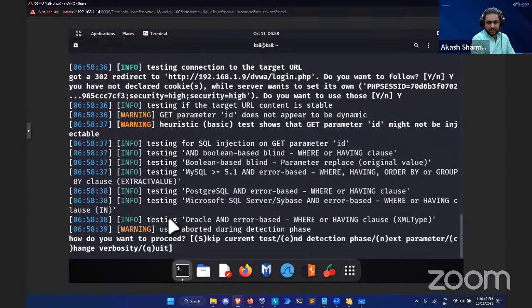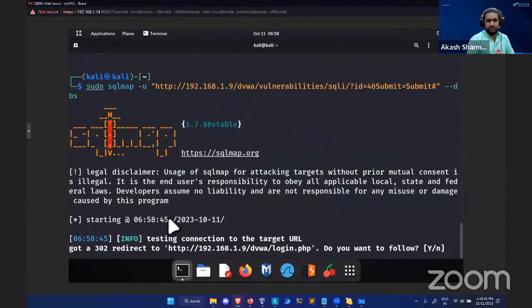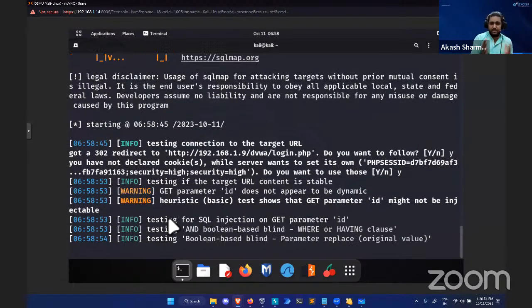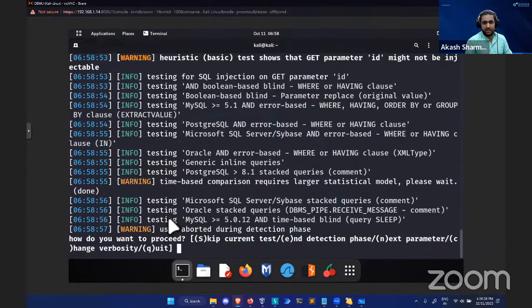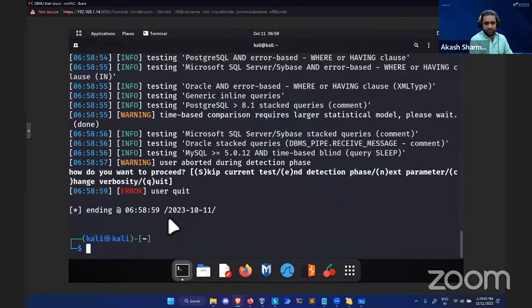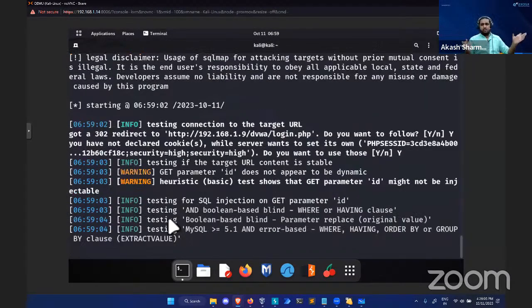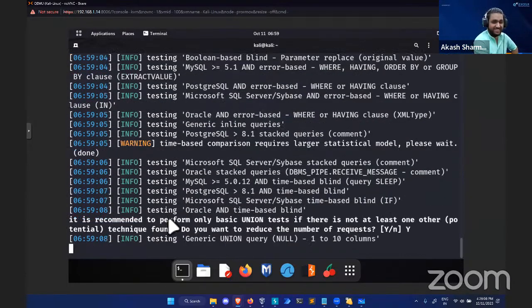See, if I don't put batch in my command, if I remove the batch, see what will happen. It will stop in between. Do you want to follow? Yes. Again, yes. So to save time from these kinds of interruptions, because it will keep stopping and asking me questions, it's better to provide all the defaults by simply adding batch, and you can sit back and relax, leave it, go for a walk, have a cup of coffee, and SQLMap will do your work. Right.